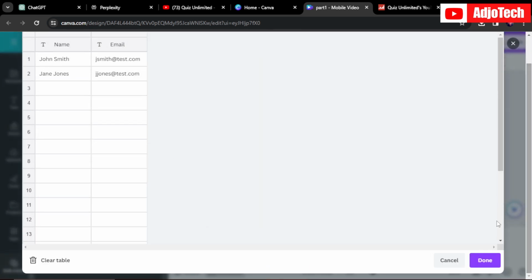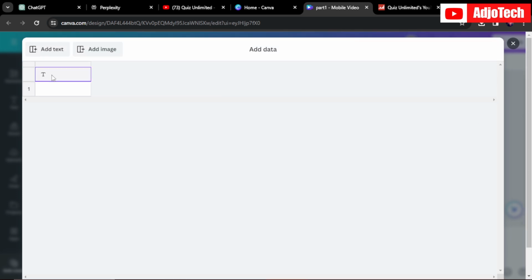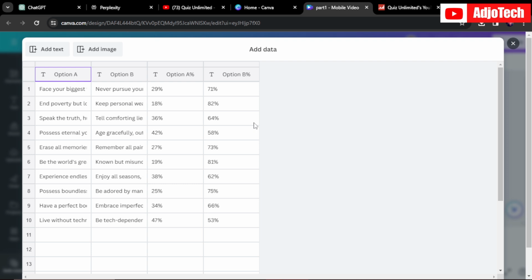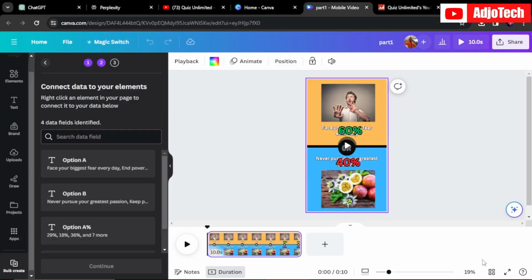I'm going to clear everything in a table here, and then right here you have to paste. I'm going to press Ctrl V on my pages and then go down here and click on done. Okay, you can see I have my options over here. So now what we're going to do is that we're actually going to connect this data.